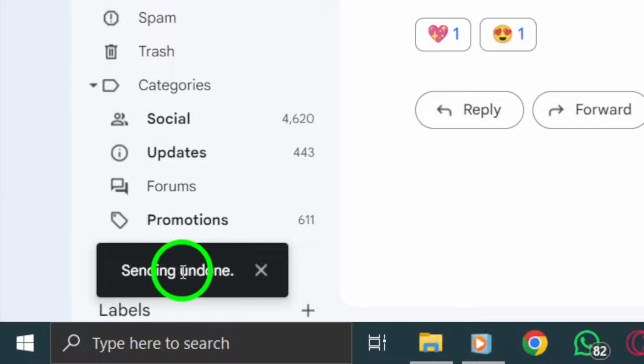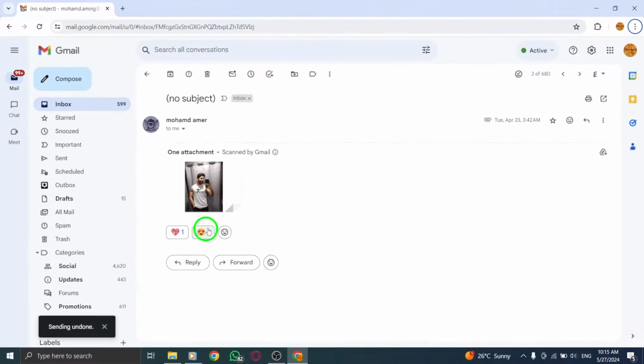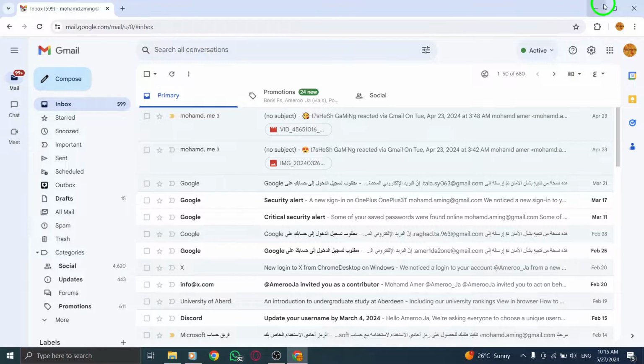By following these steps, you can easily manage and adjust reactions on messages in Gmail on your PC, ensuring your responses accurately reflect your feelings.